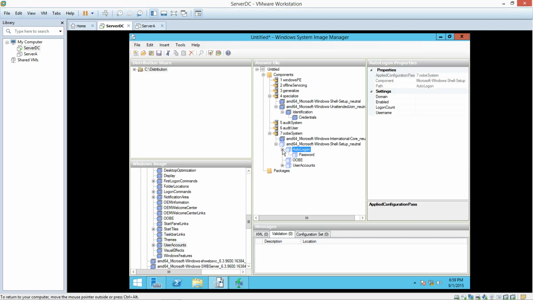Now we're going to go to the auto log on. Now we're going to type in the domain, which is class2050.com. Go to enabled and set to true. Now for the logon count, we're going to type in 5. For the username, we're going to type in serverB/administrator. Now we're going to go to password and type in the password.